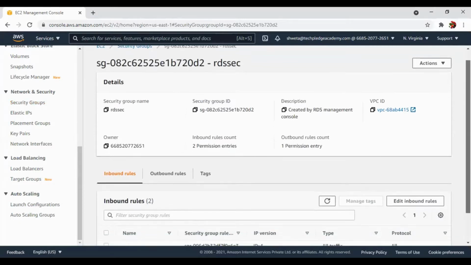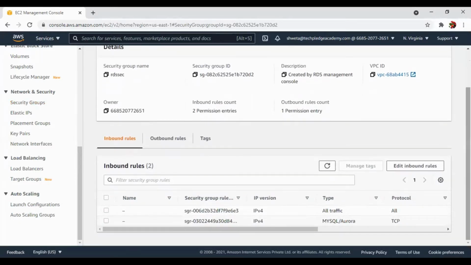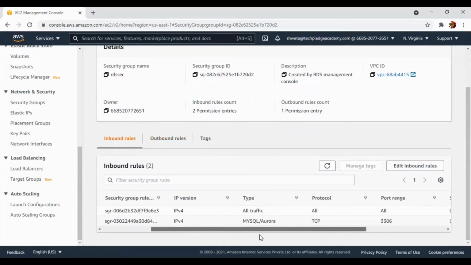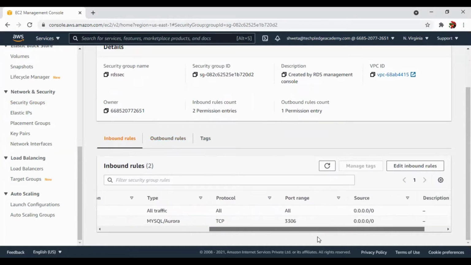And here under this, you can see the different labels. So this is our VPC ID. This is the owner ID. This is our group name. And here you can see the inbound rules. It allows all traffic from anywhere.